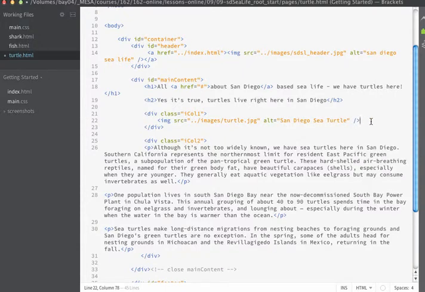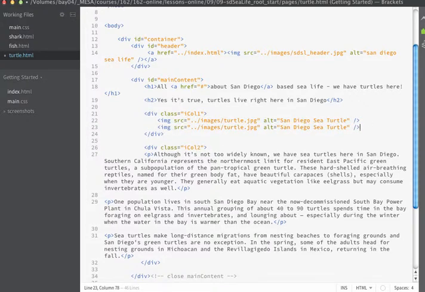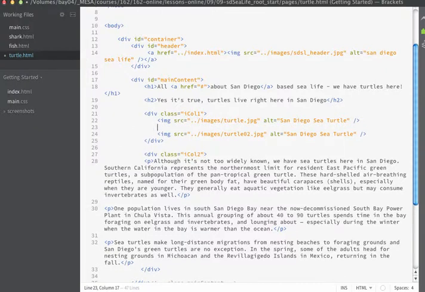And then I'm just going to copy this image right here, and we'll paste this in. And this one is going to be turtle02. And let's also add a little bit of text here.